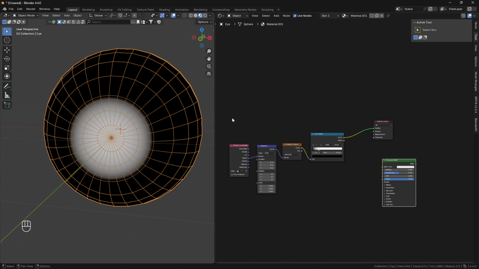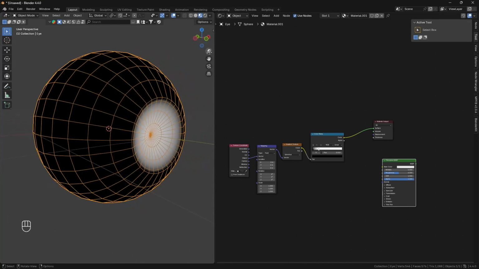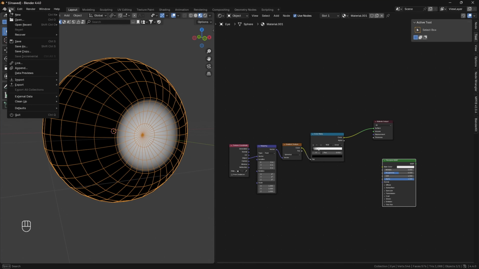Okay guys, our iris mask is completed. Now save it so you don't lose your work.